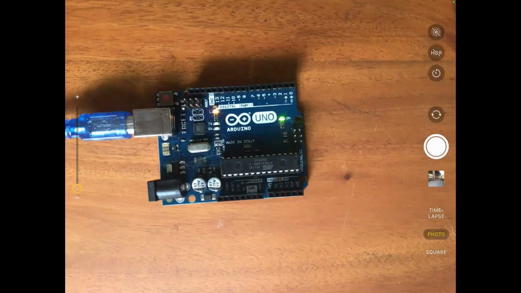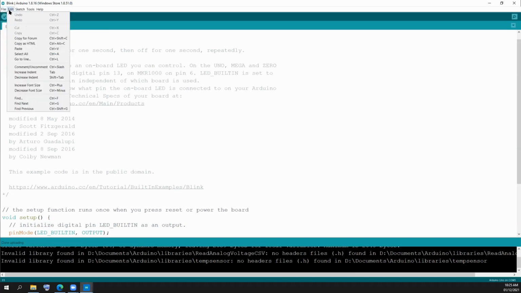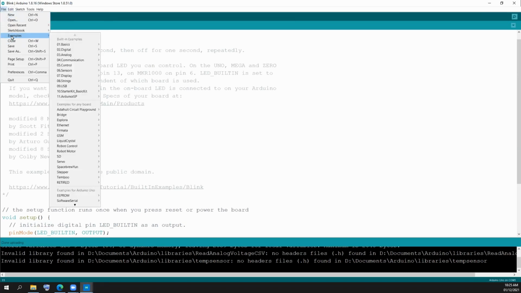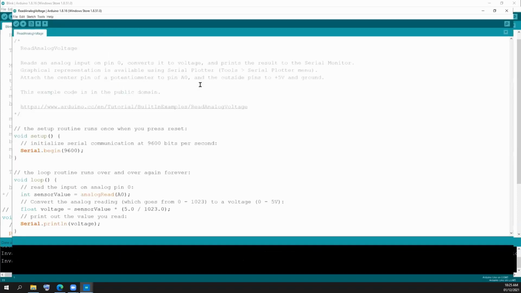Now let's go back to the program. I'll share my screen once again. So you can now use templates like this to modify. The next sketch that we'd like to use is in examples, the back to basics, which we often use: read analog voltage. Let's click that and open it.